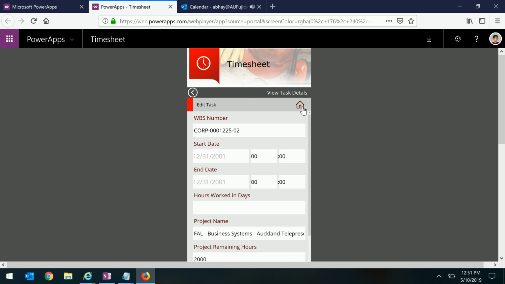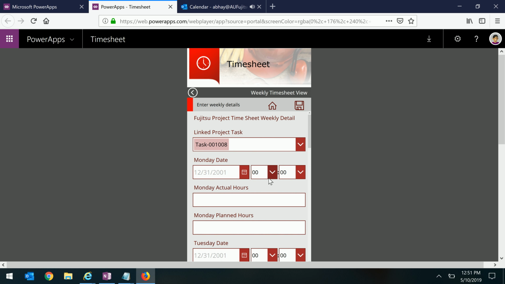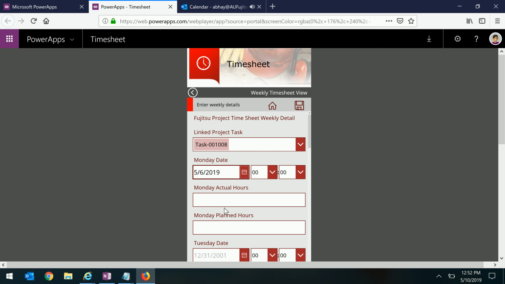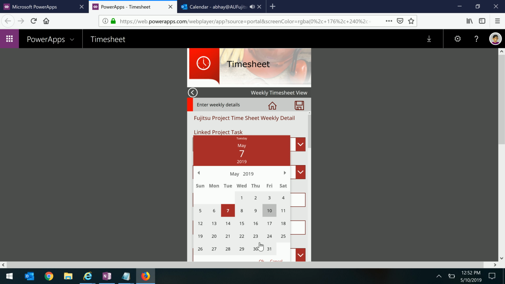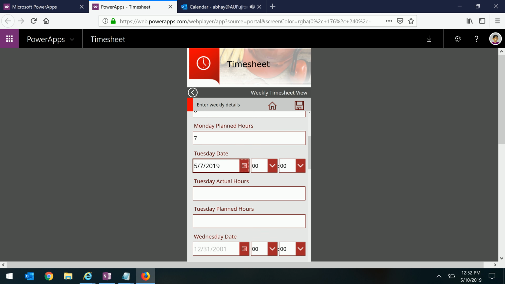That was a daily view of entry of information. In case you want to submit and make a weekly timesheet entry, you have the choice of doing that as well, where you can go ahead and look at your weekly view. For example, I'm working on this particular week. So I say on 6th, the actual work hours that I worked were 8, but it was planned for 7. On the 7th, I went ahead and worked for 8 hours. We were planned for 7 hours.